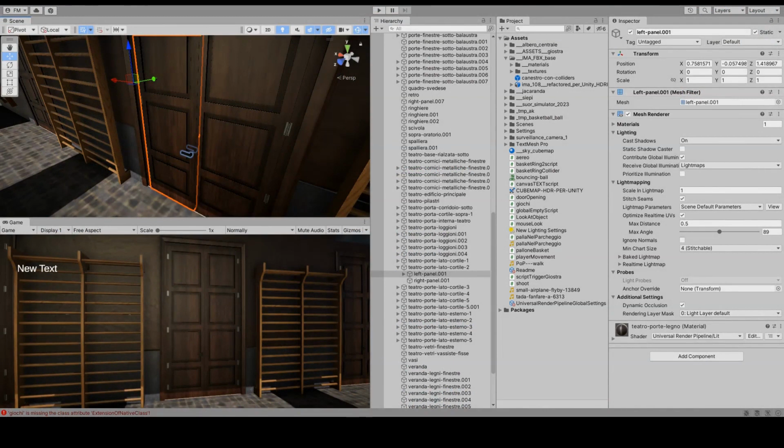Well, let's finally move on to a practical example. In the video, I'm showing a scene featuring a 3D model.